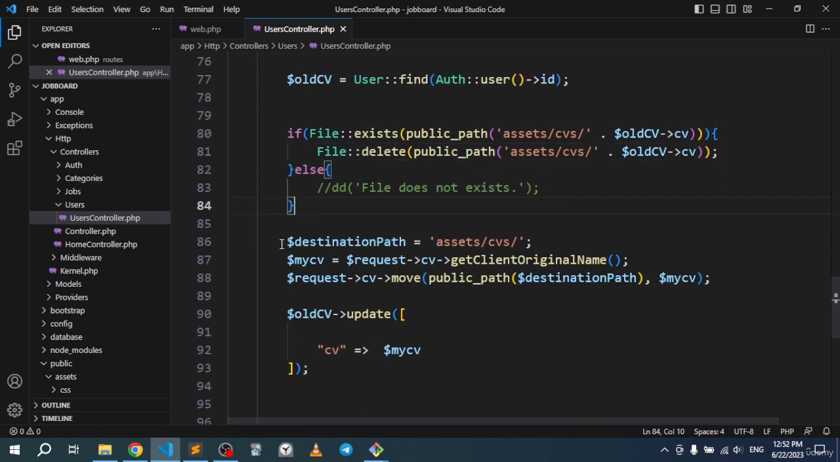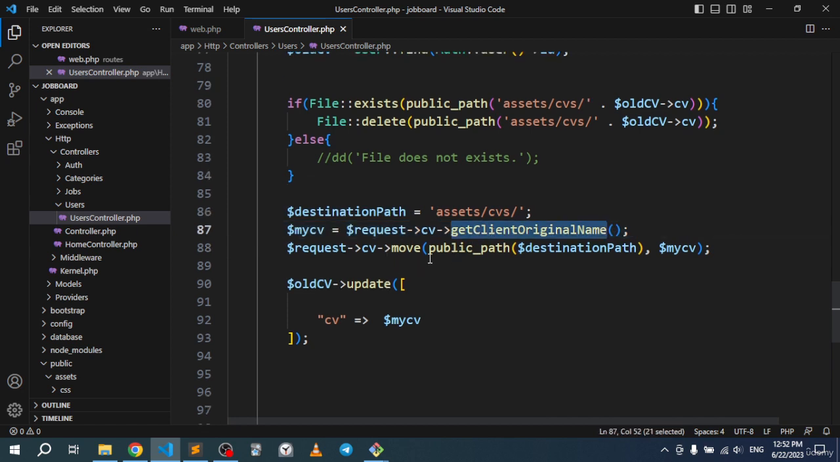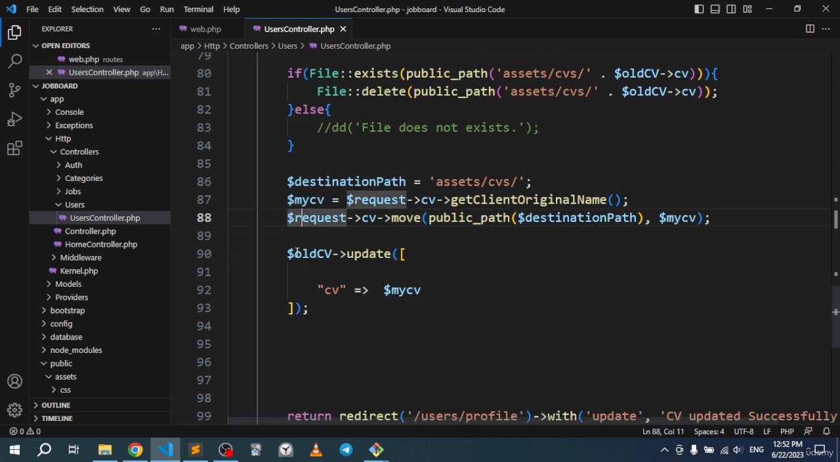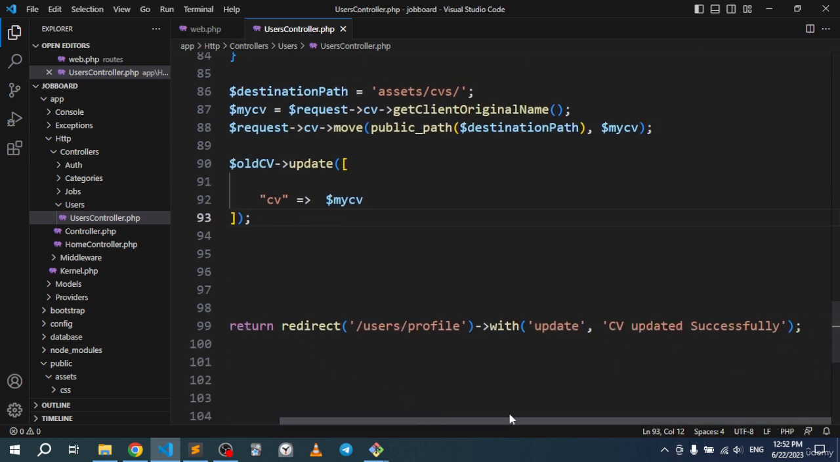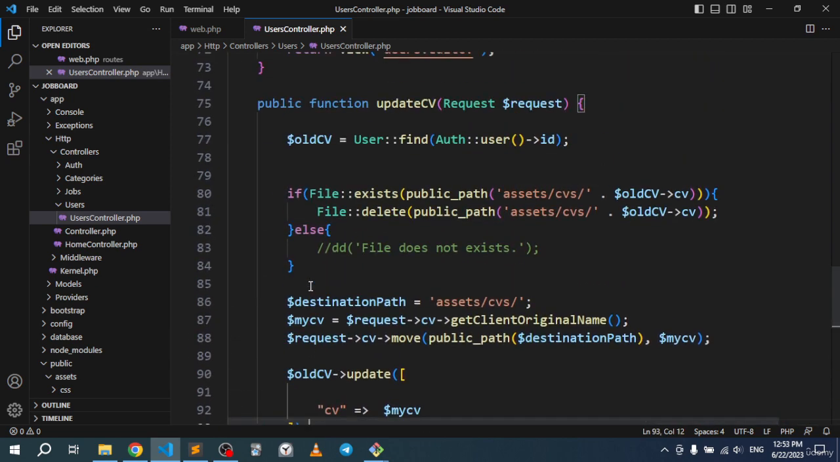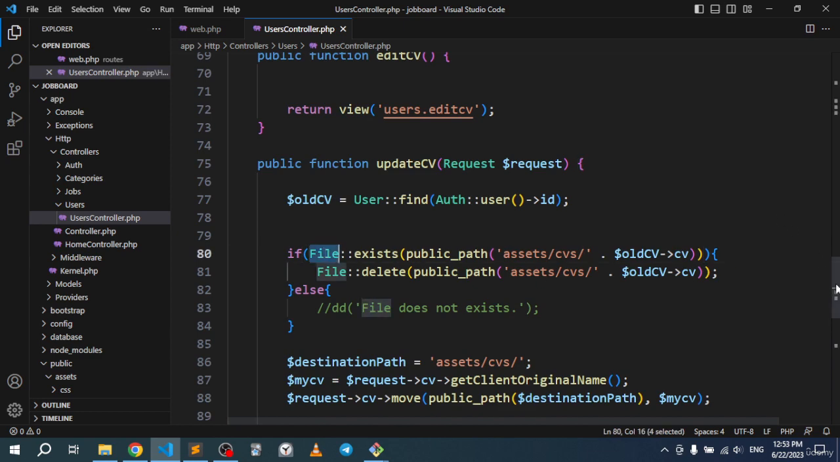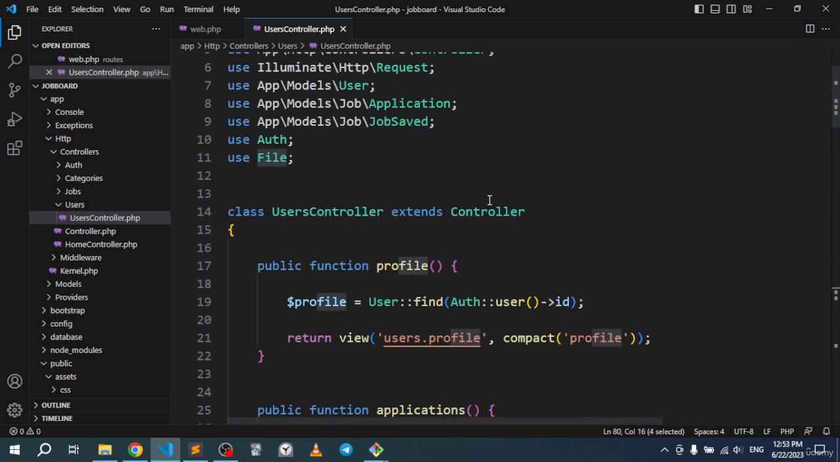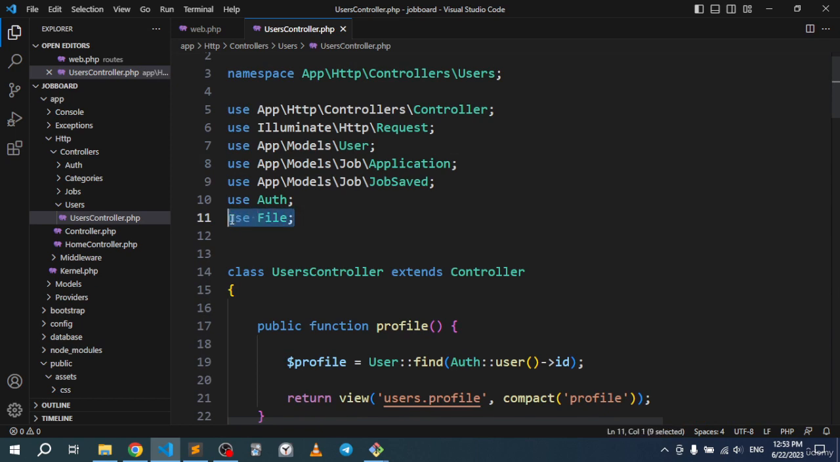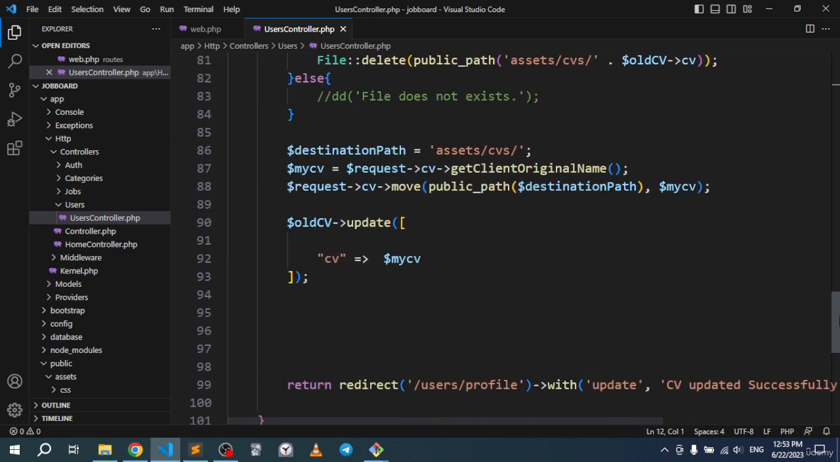All right, and right after this, we're gonna get the destination of the file once again, and we're gonna grab the name of the file using this function. Right after this, we're gonna get the request data from the request right here, and we're gonna concatenate it with the file name. All right, and right after this, we're just gonna update. All right, so this is everything. But before you go ahead and save, just go at the top right here and include this file right here, or it will not actually work.